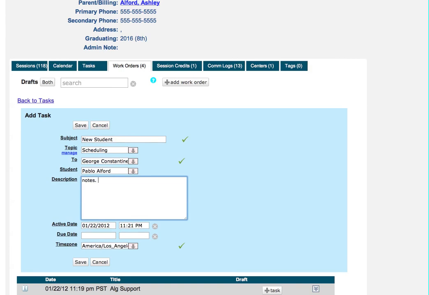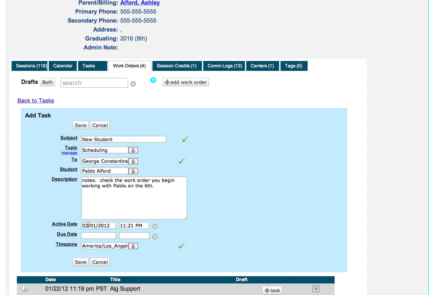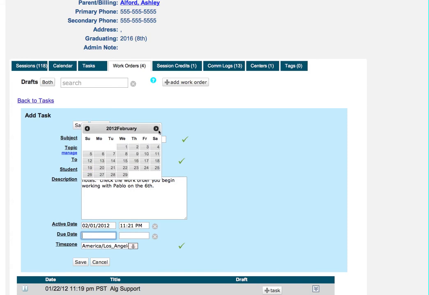I can put in notes like check the work order. You begin working with Pablo on the 6th. Okay, so if this instructor was going to be working with a student immediately, maybe I would leave the active date as today's date. But let's say he wasn't going to be working with him until the 6th of February. So I'm going to go ahead and make this active on the Wednesday, the 1st of February. And then I'm going to put a due date on this for the 3rd.